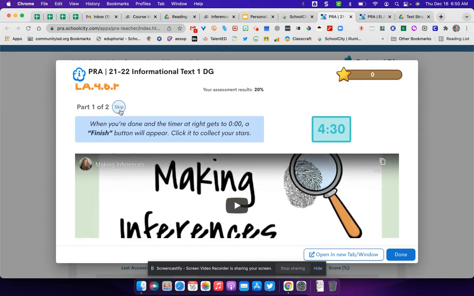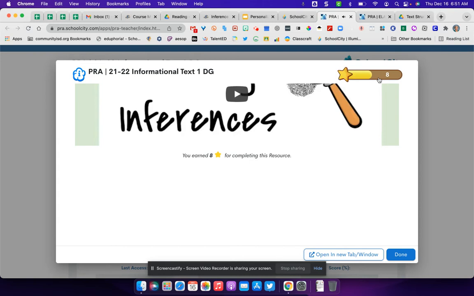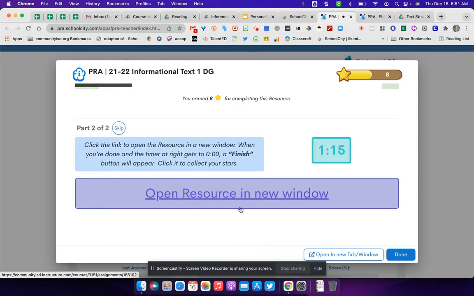Now, I have this that says skip. The students will not necessarily have that. I'm going to click on this to show you. Then they get a question to answer about how helpful the resource was. That's how they earn their stars, and then they get their second resource.